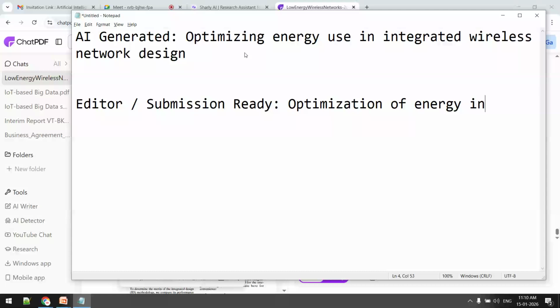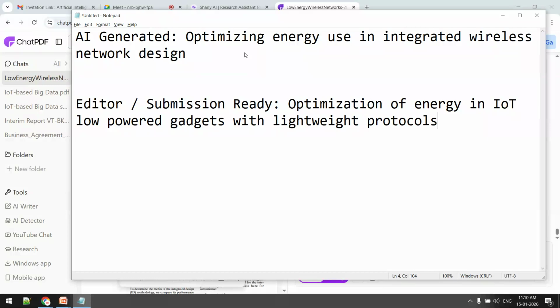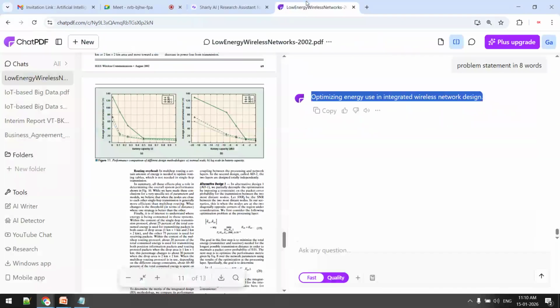Optimization of energy in IoT low powered gadgets with lightweight protocols. Now what, when, which, these are complete. For which work we are doing, for which it is a problem, for whom, to whom it will benefit, and by which technique, with lightweight protocols. For which? For industry, for industrial automation. In this way, rather than this one, we are feeling happy now, this is complete.